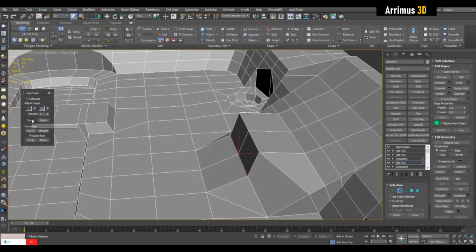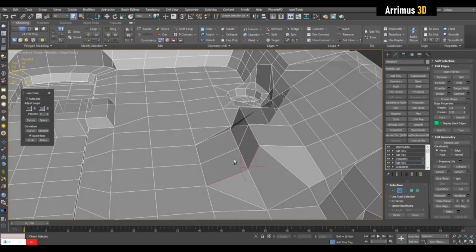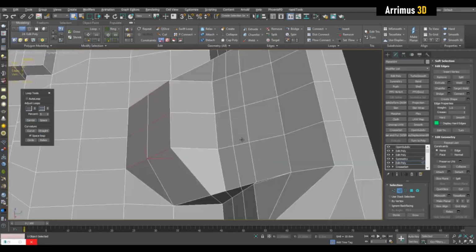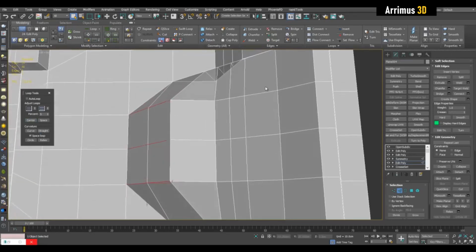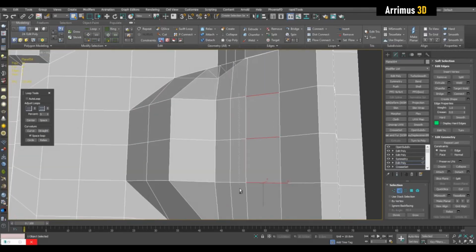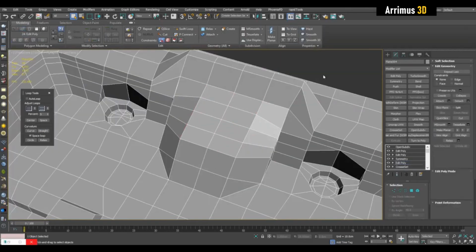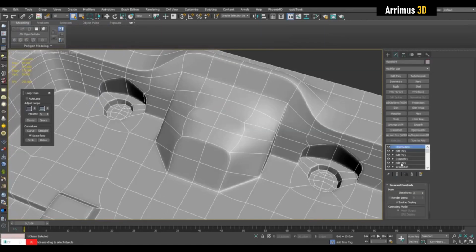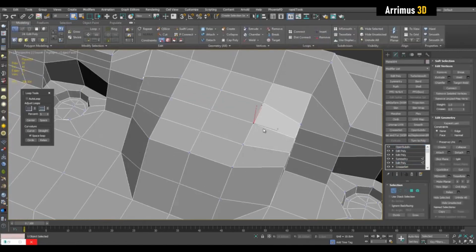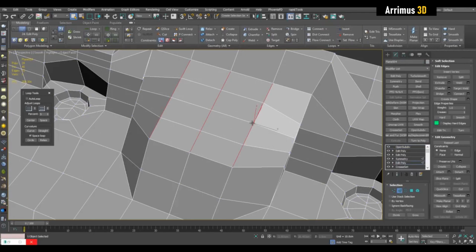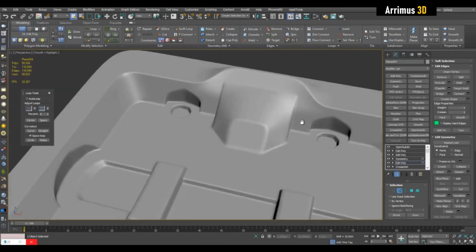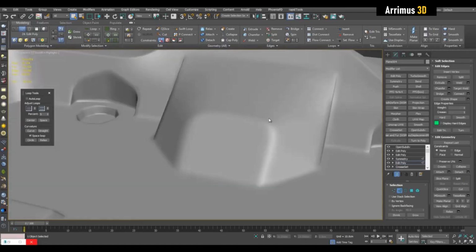And then here I can either select these and use center, or select these and use straight, and do the same for this right here. And so now I've got this kind of interesting detail right here.